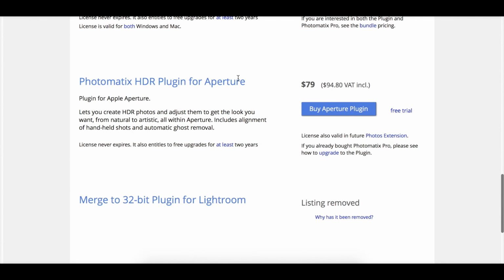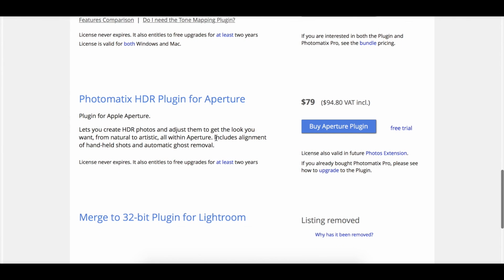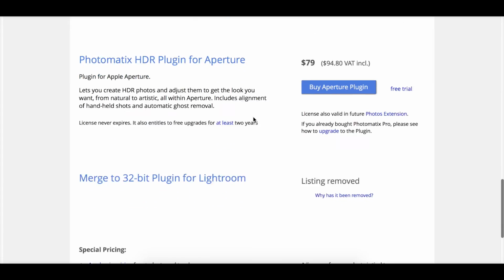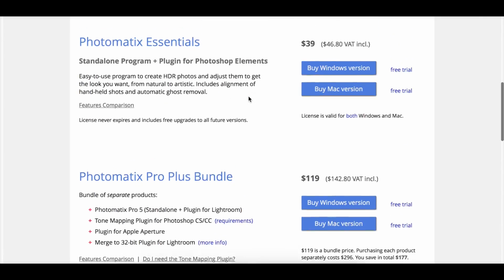Here's a plugin for Aperture, although I can see that probably being discontinued eventually because Apple no longer updates Aperture. They have a more basic program which they are gradually adding more features to, called Photos, which came out with Yosemite. And so I would rather see a plugin for Affinity Photo personally. So there are your options.